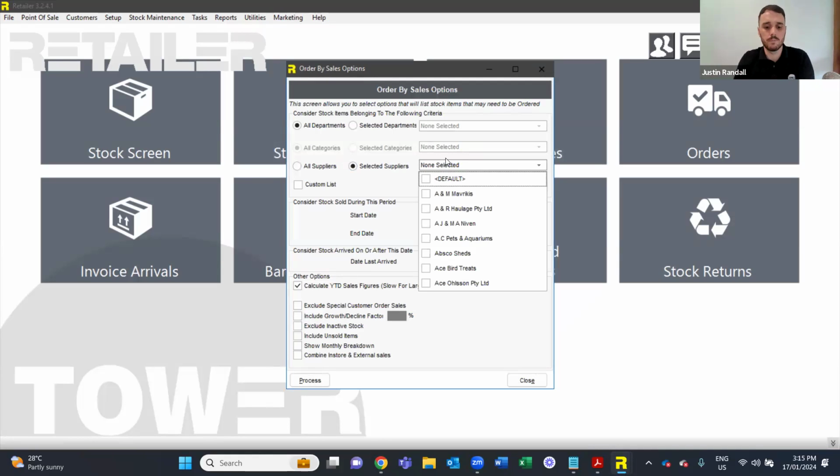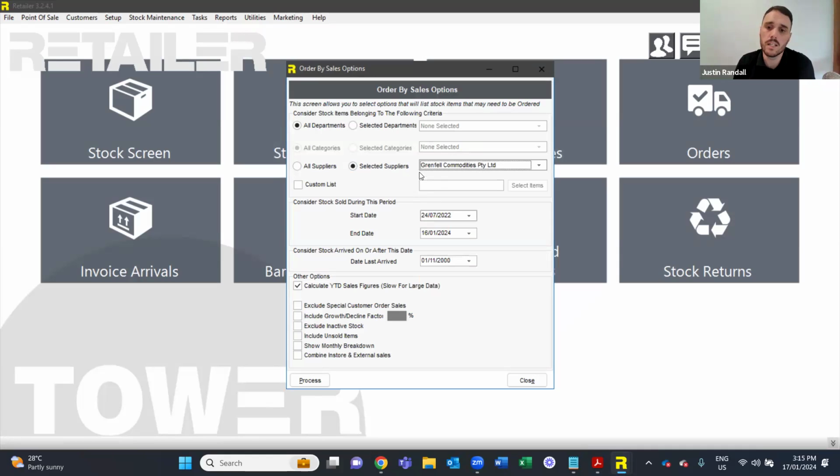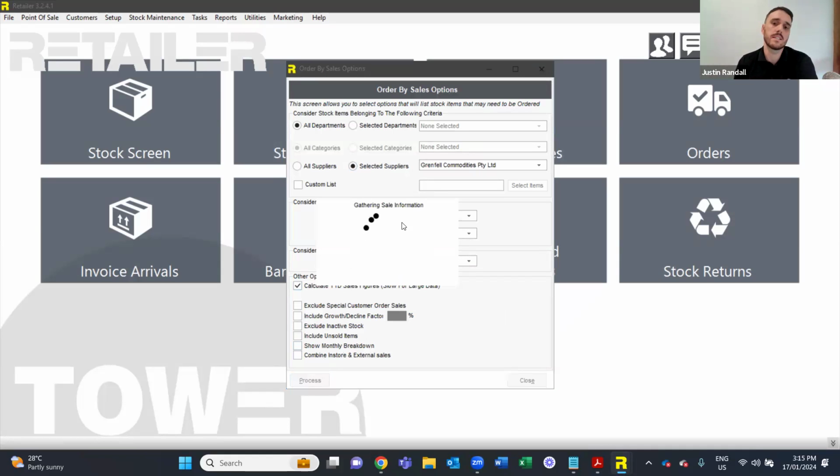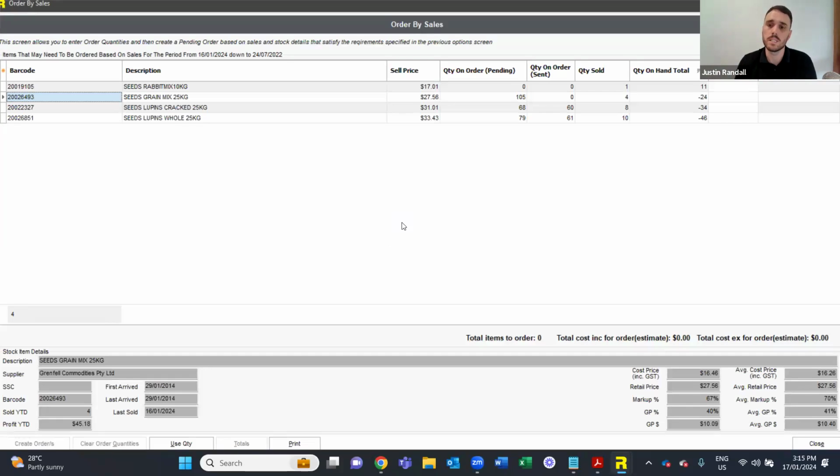So you can come in here and choose the particular supplier that you want to do it for. You can have multiple suppliers if you want to. You've got your start date and end date, so I'm just going to do that for now. Once I click on process, that's going to bring up all the items that were sold within that date range from that particular supplier. The reason this is so popular is it's really easy to do, just say a quick replenishment order. You've got your different columns here.